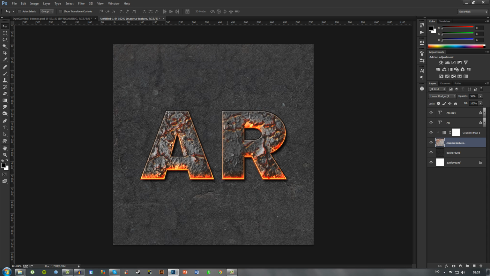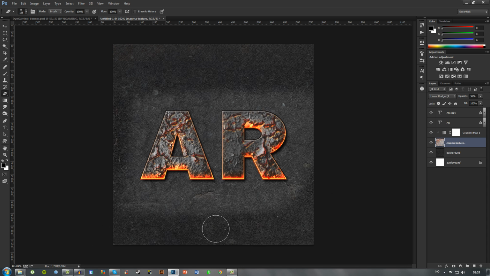And another thing we will do is press E or go to the eraser tool, and we'll erase out the parts around the text itself, because the magma texture is more of a lightened effect, and a small cracked background will show behind the text, other than just the stone texture that we had beforehand. So we'll do this, and there we go.